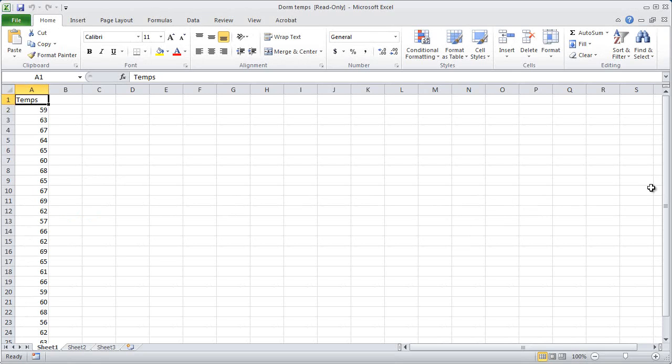In this spreadsheet, we have made up temperatures for 25 dormitory rooms. And what we're going to do with this data set is use Microsoft Excel's Data Analysis ToolPak to determine whether the university's claim that each of these dormitory rooms averages a 68 degree temperature is accurate, is supported by the observations we've made in these 25 random dormitory rooms.